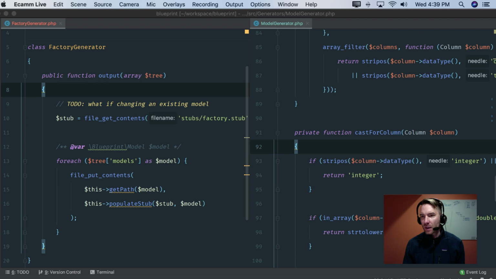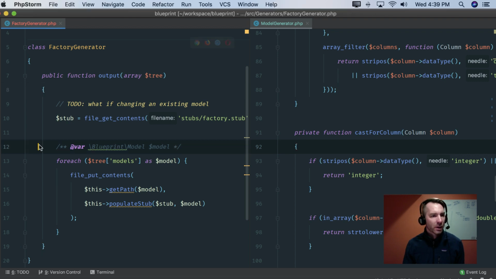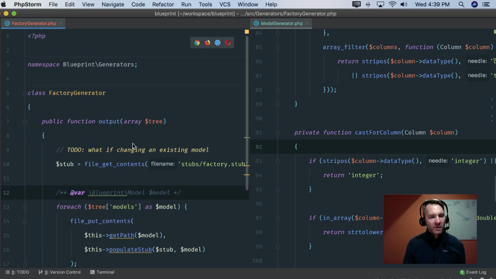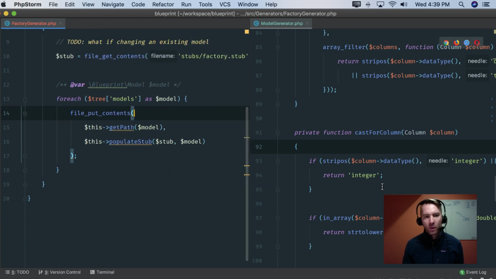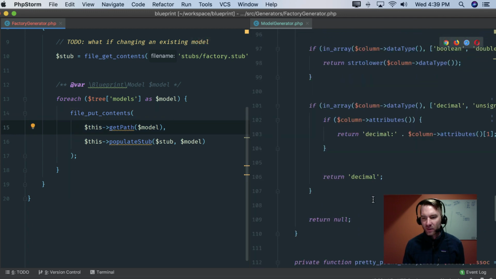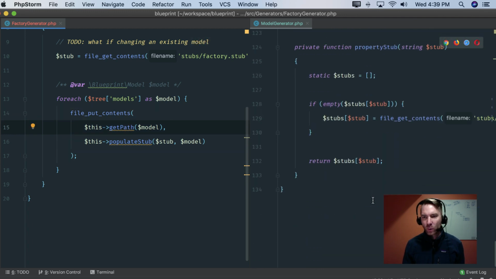So let's see what we have going here. Okay, so we have this factory generator. We're going to bring in the factory stub. We're going to loop over all the models that are in your definition, and we're going to make sure to generate these things now. So we're missing this get path, so let's just see what we did before, or I did before, here for this migration one.